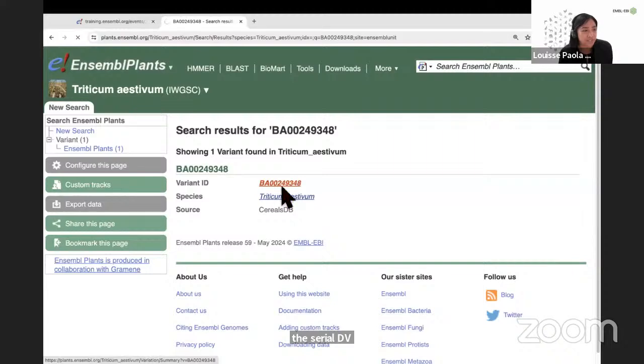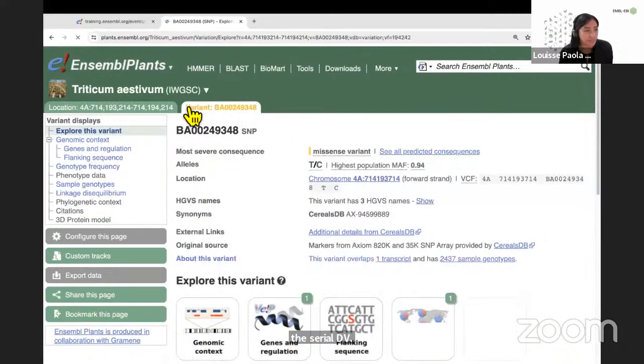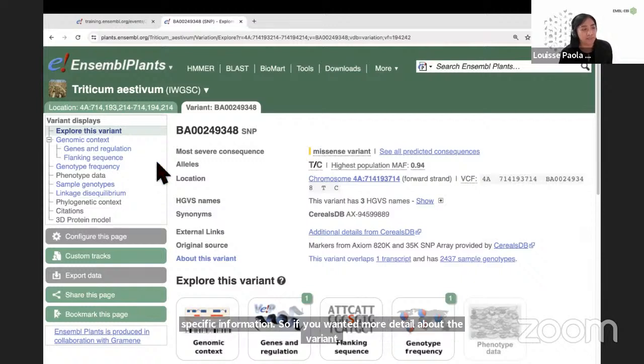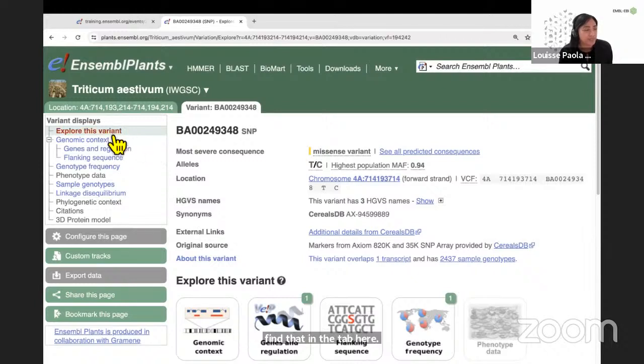So let's click on the variant ID. At the top of the page, you'll notice we now have a new tab open, which is what we call the variant tab. And the variant tab, as the name says, gives you variant-specific information. So if you wanted more detail about the variant, for example, any population frequencies, you can find that in the tab here. By default, you're landing on the Explore this variant page, and that's what you're seeing on the right-hand side.